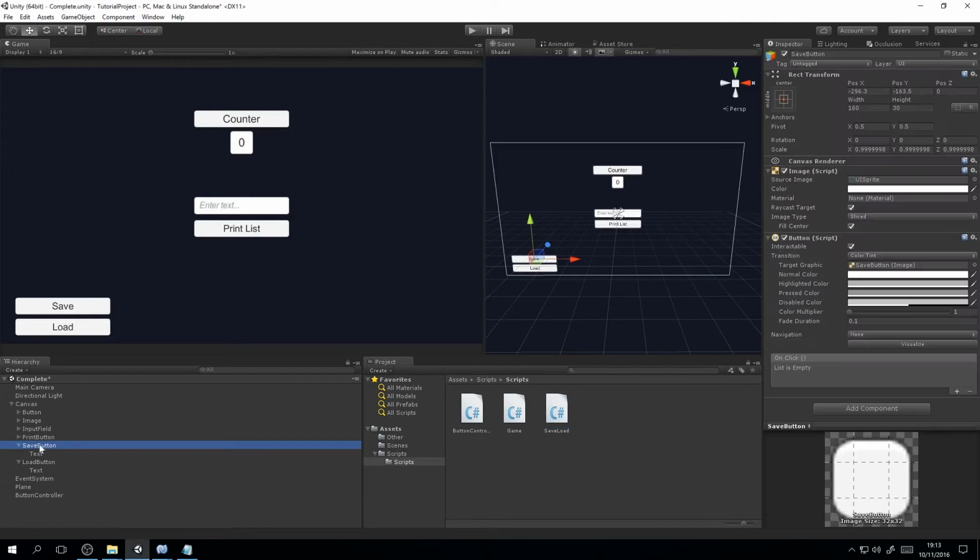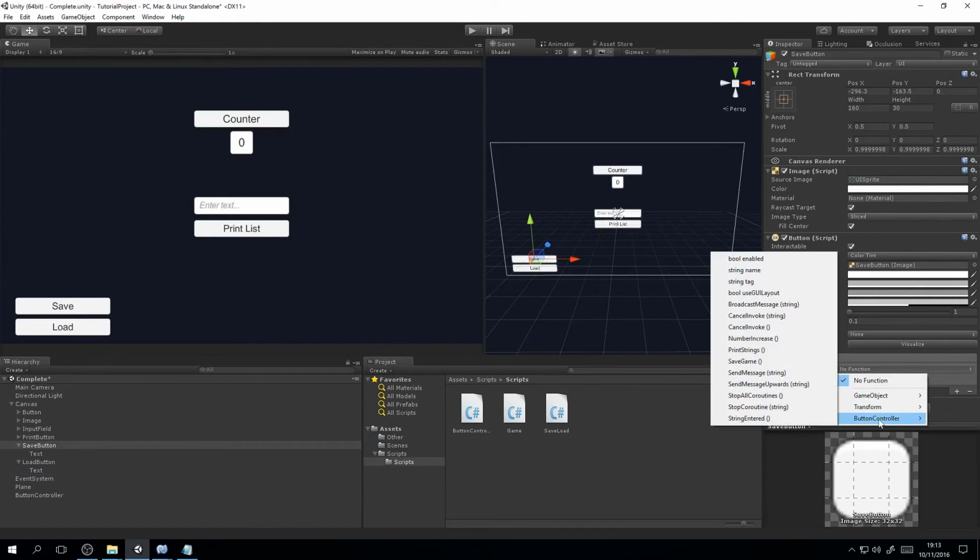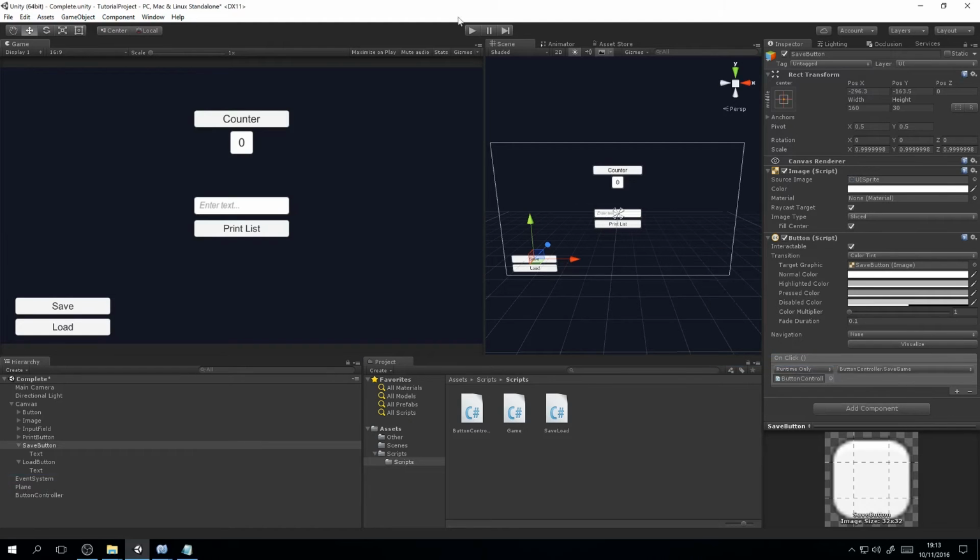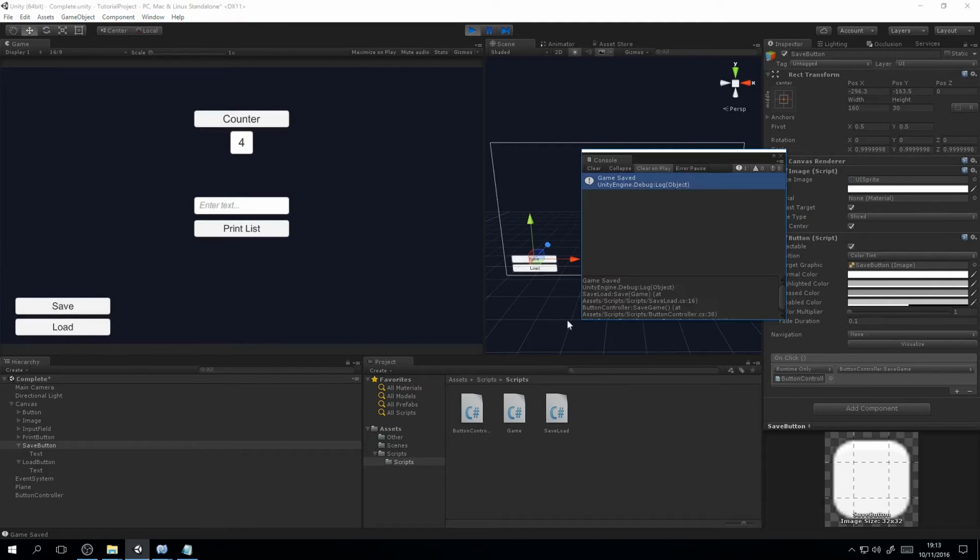We'll need to set up the save button. So on click, we want button controller to save game. I'll count that up, and then save. I'm getting our little log here saying that the game has saved.